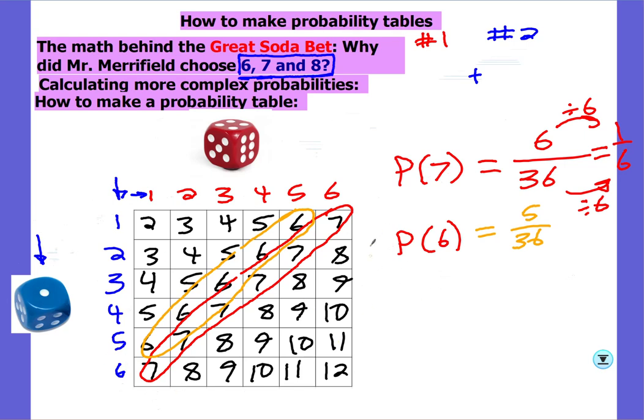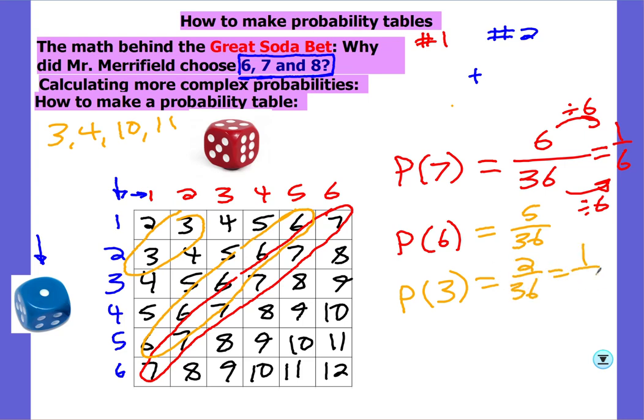Let's take a look at one of the rolls you got, because I believe I gave you 3, 4, 10, and 11. I could calculate the probability of rolling a 3, and we can see there are only 2 possible ways to roll a 3. So the probability of a 3 is just 2 out of 36, or 1 out of 18 rolls. So you can see the probability of rolling a 7 is far, far, far likelier. I'll roll a 7 approximately 1 out of every 6 tries. Probability of rolling a 3, 1 out of every 18 tries. I could calculate every single one of these 11 outcomes, 2 through 12.